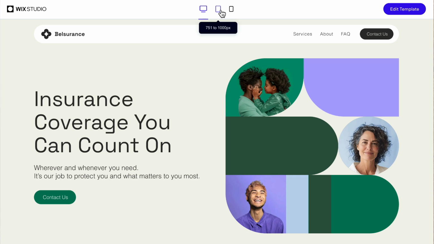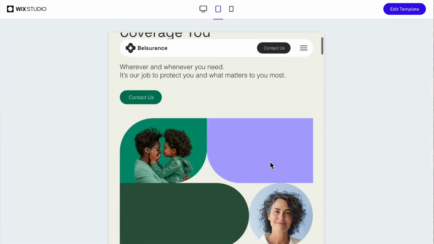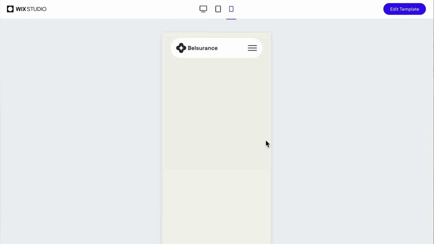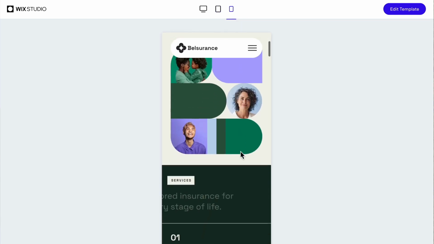Let me give you an example. Let's say you've spent hours perfecting a desktop layout, and now you need to adjust it for tablet and for mobile. Instead of starting from scratch for each breakpoint, Wix Studio's responsive AI is going to take your design and optimize it for all device types. But the cool thing is you still have full control to tweak and refine them as necessary. And this functionality is going to save you hours of work, especially on more complex designs and sites.